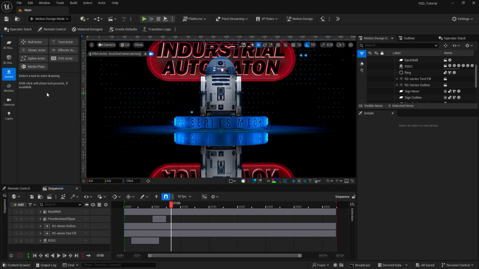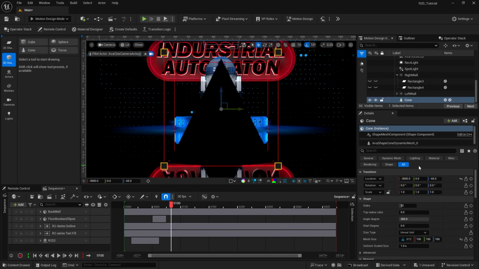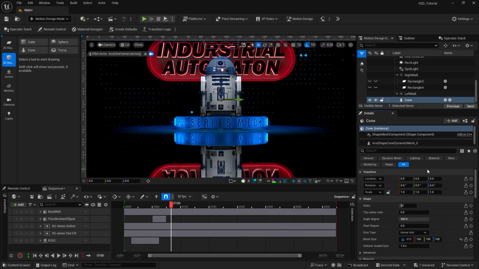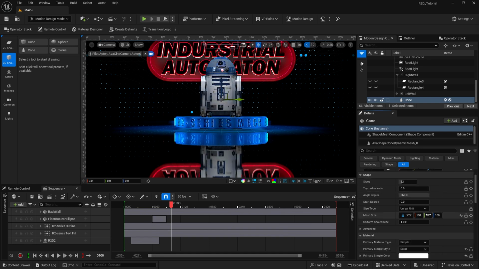I'll go ahead and start working on building those. I'm going to jump into the 3D shapes here, and I'm going to use a cone to build these columns. I'm going to double click on that cone and then reset the location there. I'm going to drop down here to the mesh size real quick to change that. I'm going to set that to free, and the size that I want to go with on this is 400 by 400 by 1775.